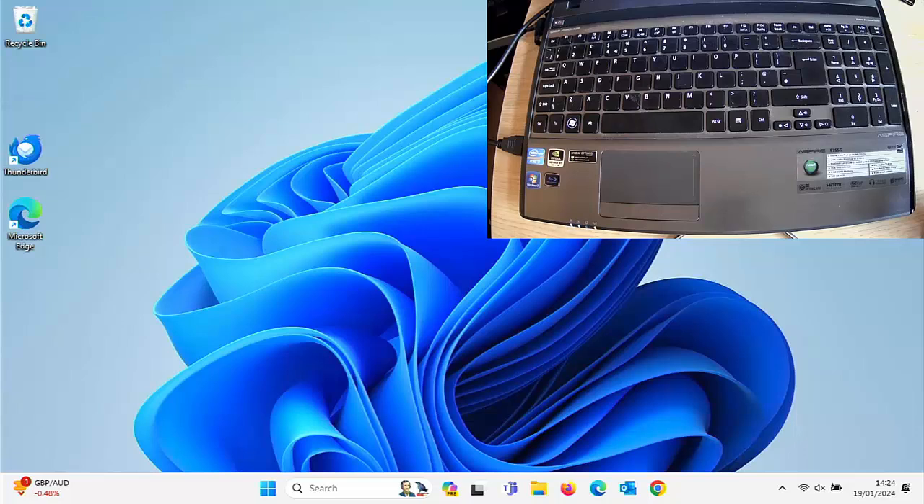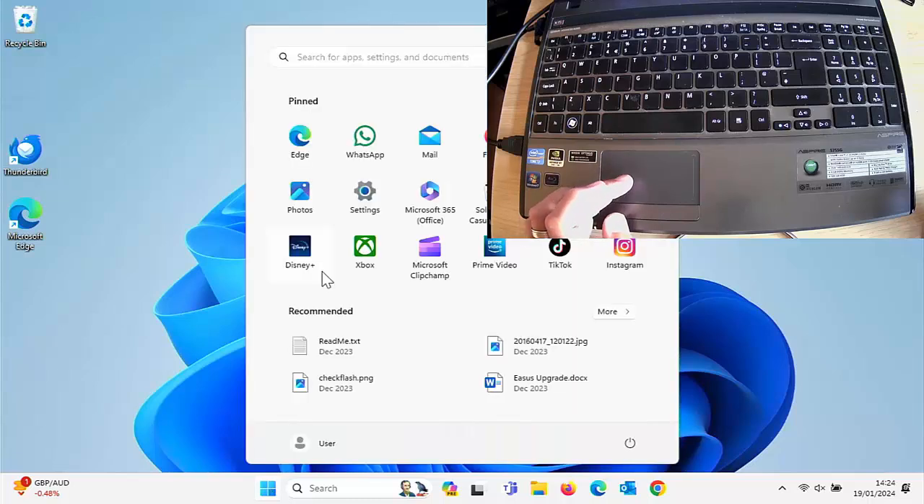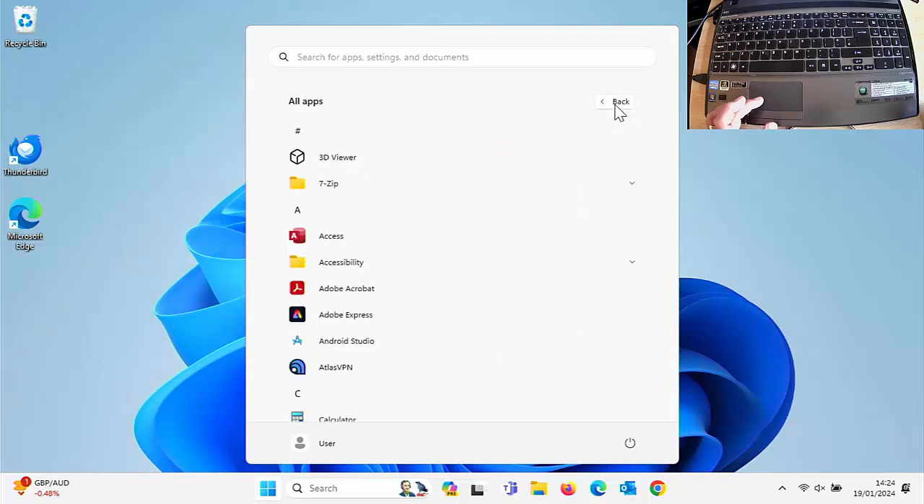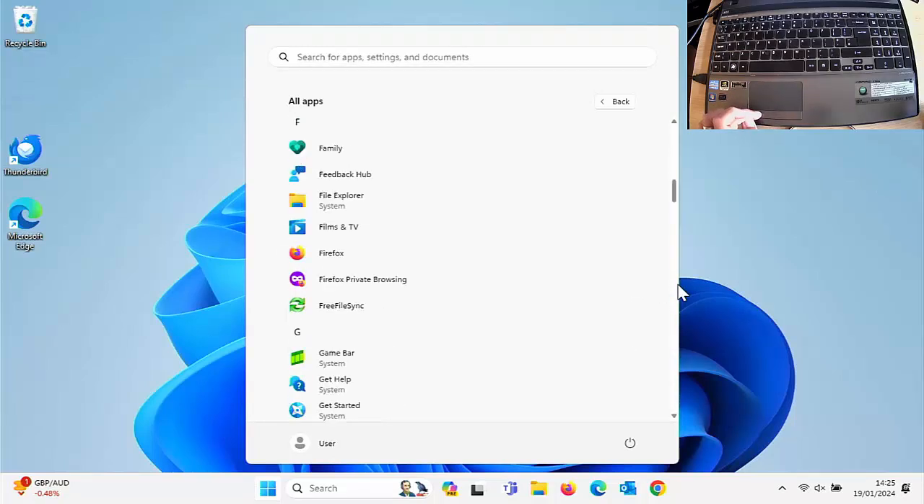Normally, if you want to load a program, you'd use the mouse, go down there, click on the start button, and try and find the program. Let's just make the camera of the keyboard a little bit smaller. So you go to all apps just up there, and you'd then have to scroll down and try and find the program or the app that you want.